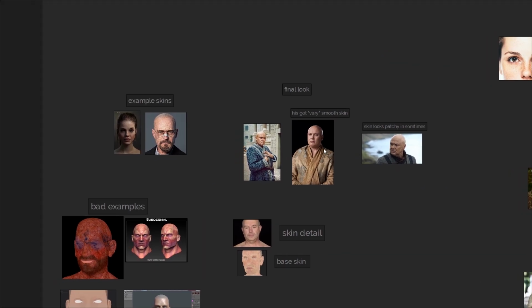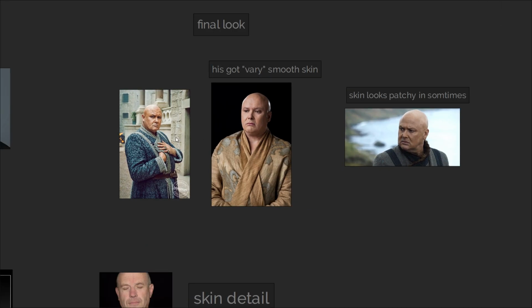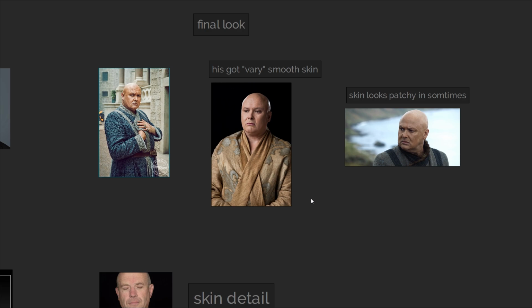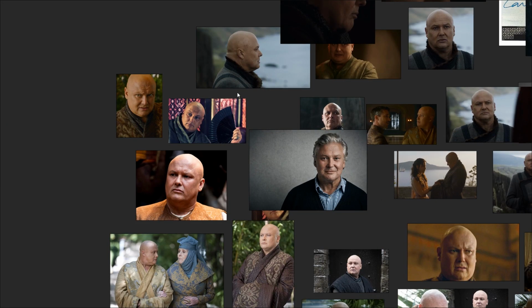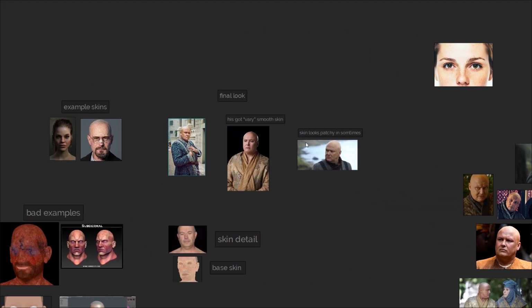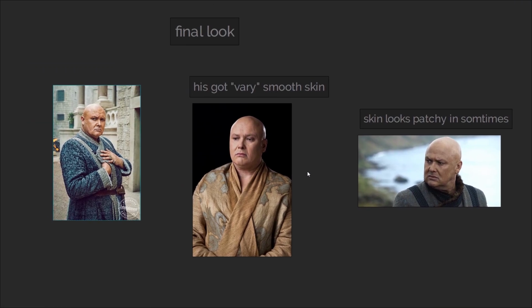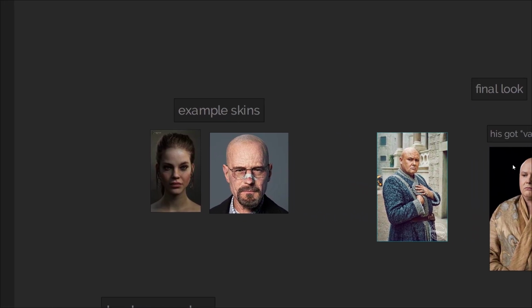With Lord Varys, he's tanned on the show, but in real life he's quite pale. For my texture, I wanted to go with an in-between. I just wanted to have a bit of artistic freedom, so I decided to go for more in-between.